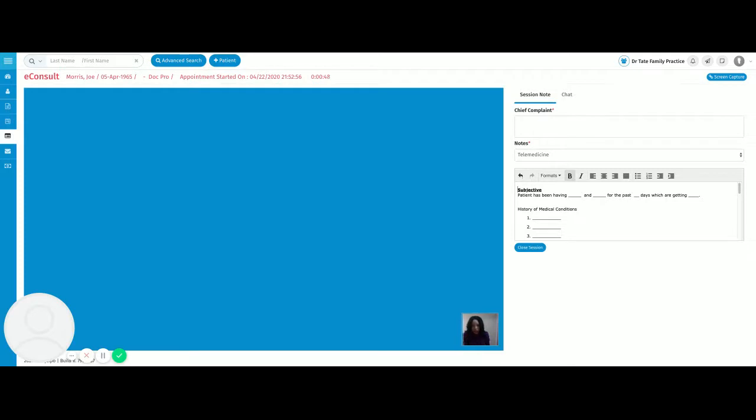The other aspect of the provider view is this big blue window, which when Mr. Morris enters into the appointment, his image will appear in this big blue box. And my image as the provider is shown in this little box on the bottom right corner of the main image window. Some other features that I want to bring to your attention are the screen capture feature.